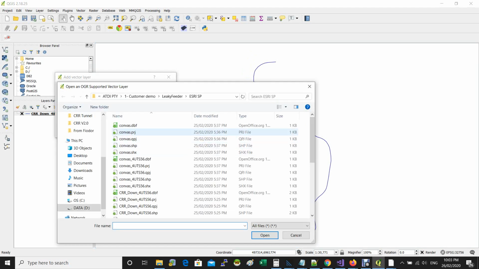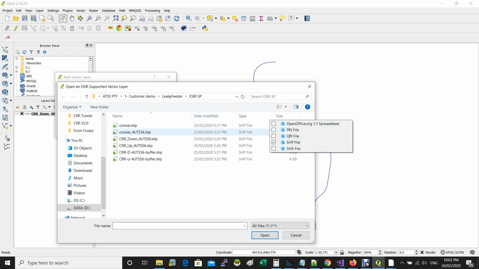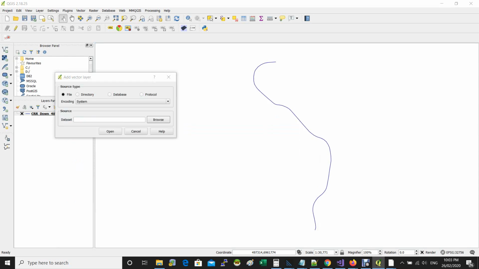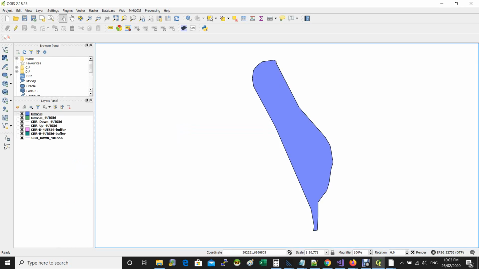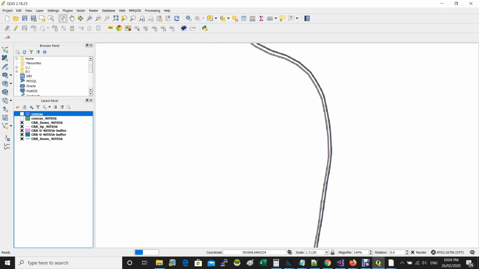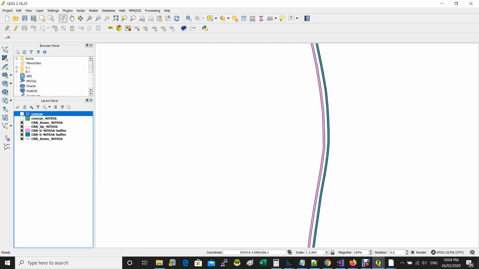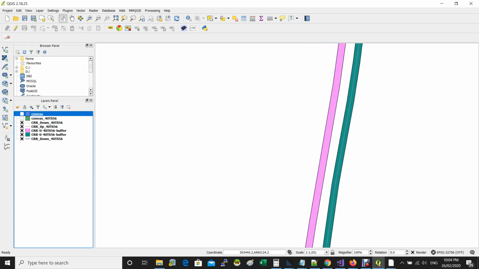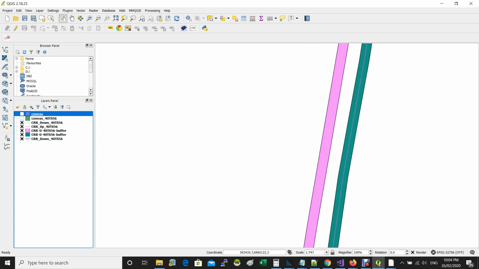Obviously, there's a couple of these files in here. I'm just going to load all of them for now, just to show you what you're up against. So have a look. If I zoom in, you see there's two tubes or two platforms here, two tracks. Probably you can see the center line, and you can see the tube.